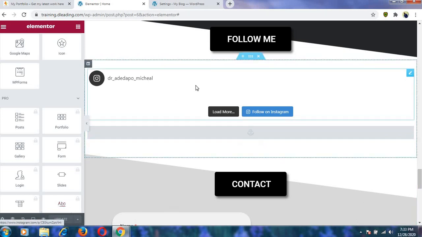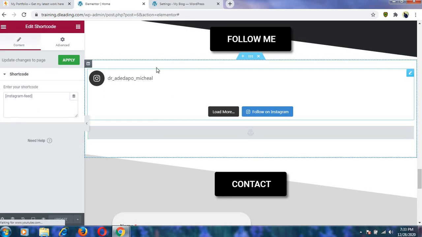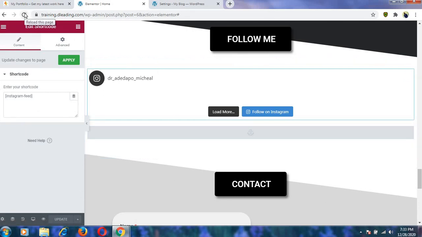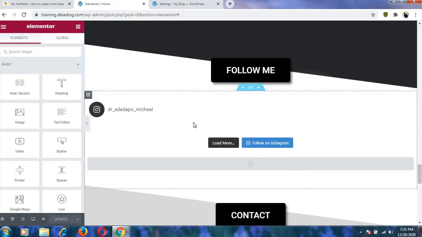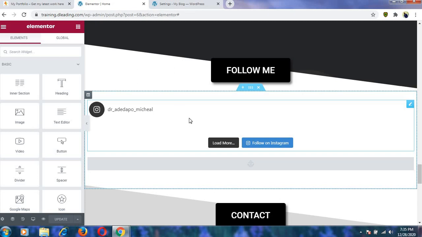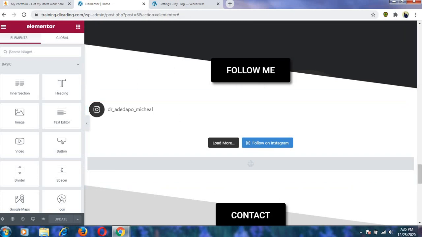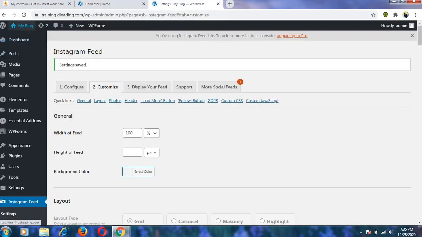Okay, we have clicked on that. You can refresh it or update. Let me refresh it. It's supposed to show the picture. The network is somehow slow. Let me click on reload and wait for it to load. It's still showing the same thing, but you don't have a problem with it. All you need to do now is go to your site and visit your dashboard.